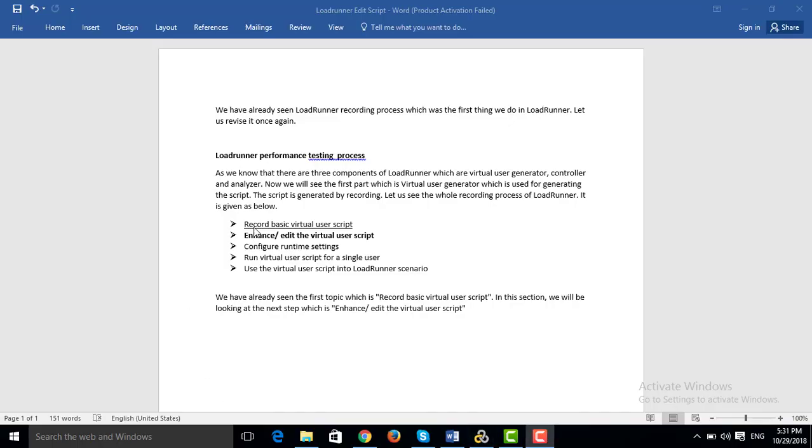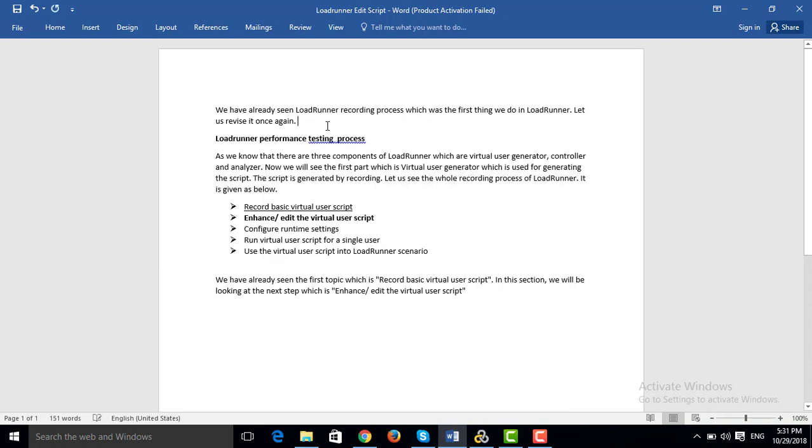In the earlier section we saw how to record a basic virtual user script. So we have already seen the Loadrunner recording process, which was the first thing we do in Loadrunner. Let us revise it once again, the concept that we did in the last tutorial. We will see it here.